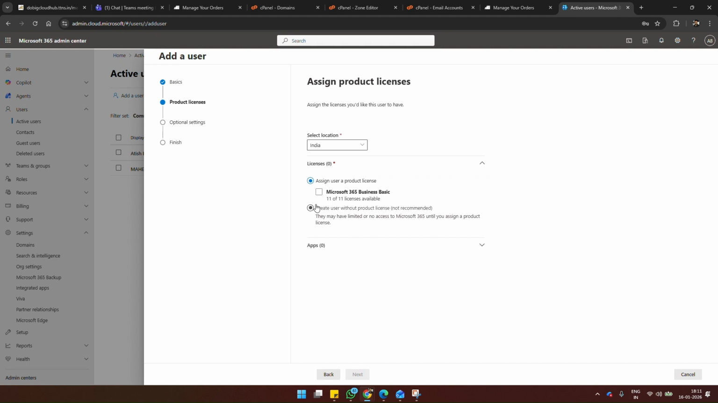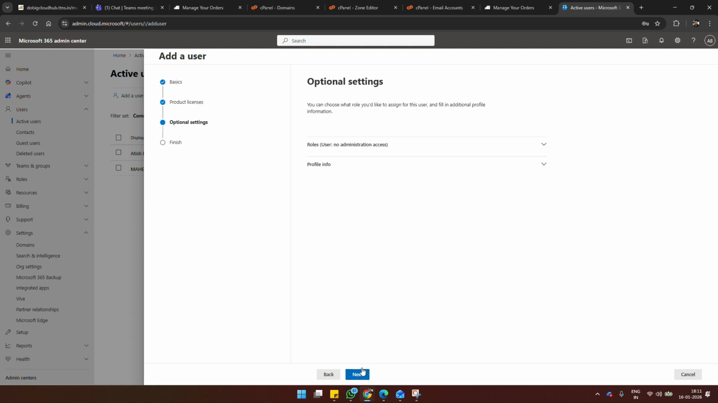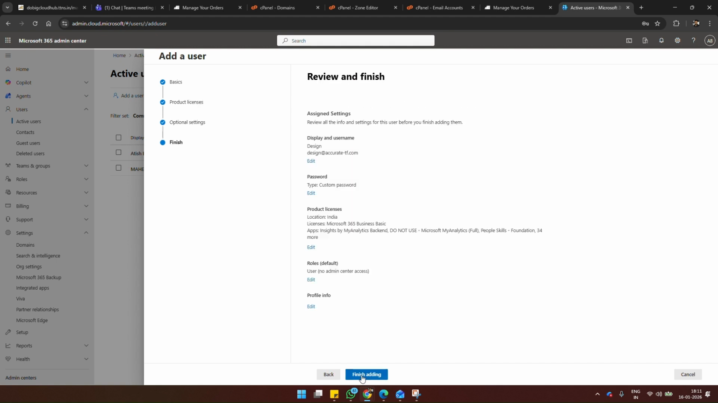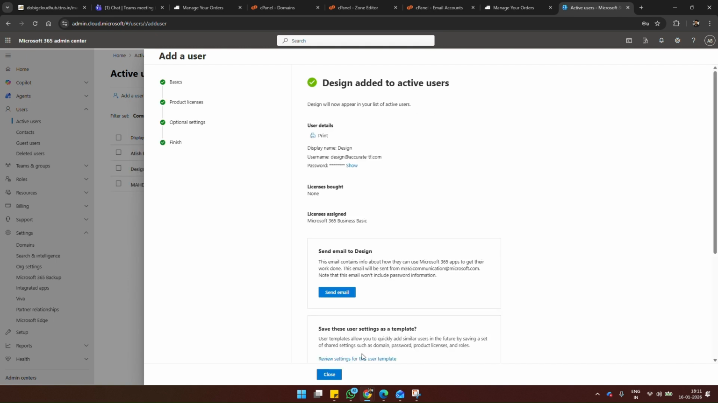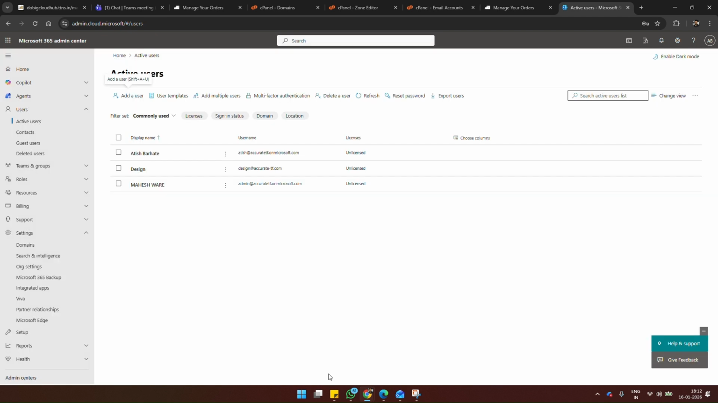We have 11 licenses, so we pick one. Click on next, next, and finish adding. Then close. You can see here that the desired user is already assigned the license.